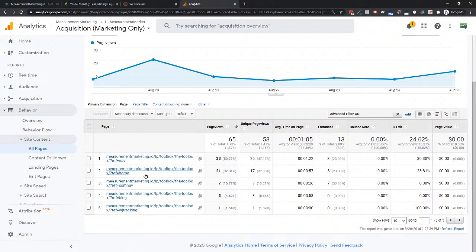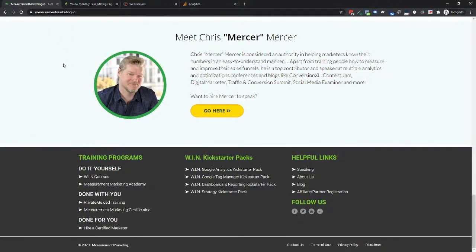I'm not seeing bottom nav stuff there, right? So why am I not seeing bottom nav? I'm going to scroll down here to our bottom nav because I don't see the toolbox here. But what did we learn earlier? This is why I love doing these workshops, by the way, because I learn along with you. Here, I see Win Courses. I see Measurement Marketing Academy. I see all these other offers.